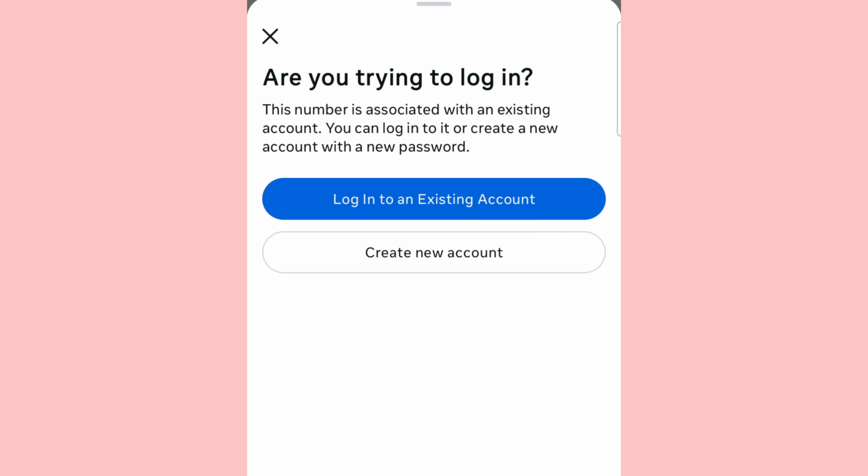Are you trying to log in? This number is associated with an existing account. You can log into it or create a new account with a new password. After that, you can see Log into existing account and then Create new account. This time, you can choose and open Create new account.